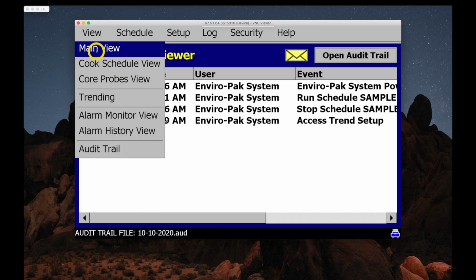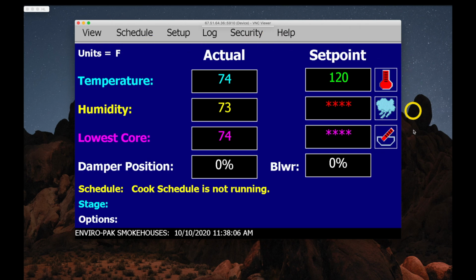Main view, as I said in the first portion of the video, allows you to get back to the live look at what is happening on your control system.